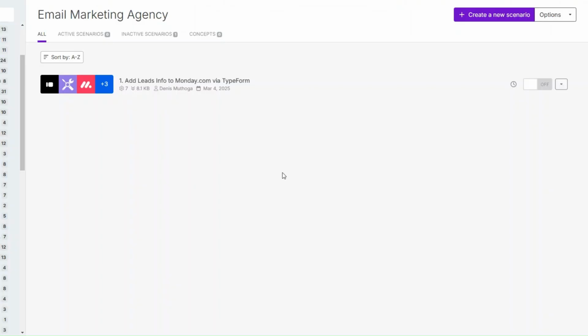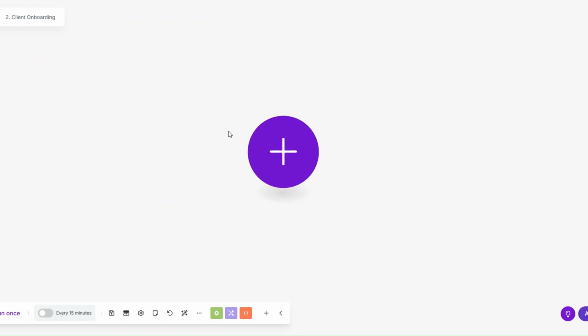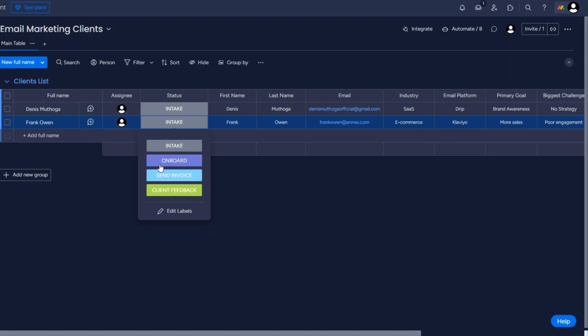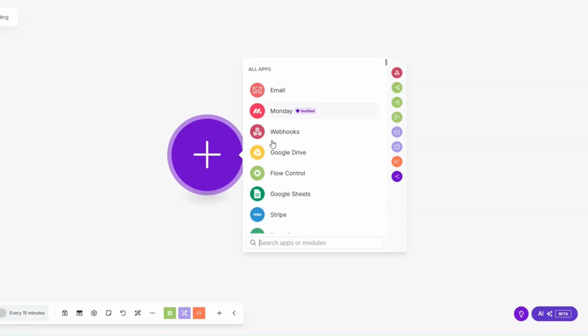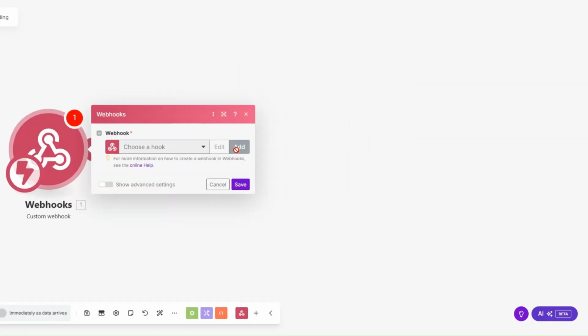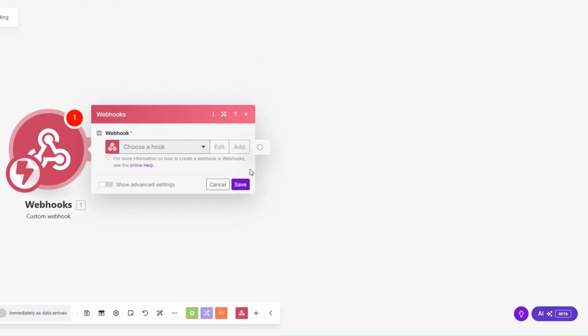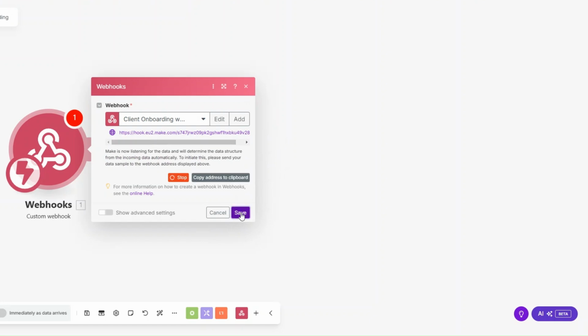On our email marketing agency folder, I'll click on create a new scenario. I'll rename our scenario to client onboarding. And here, we're going to create a webhook that will be triggered when the status of one of our clients changes to onboard. So here I'll click on webhook, then custom webhook. Here I'm going to click on add. Then I'll rename our webhook to client onboarding webhook, then click on save. Here we're going to copy the link to our webhook, then click on save.